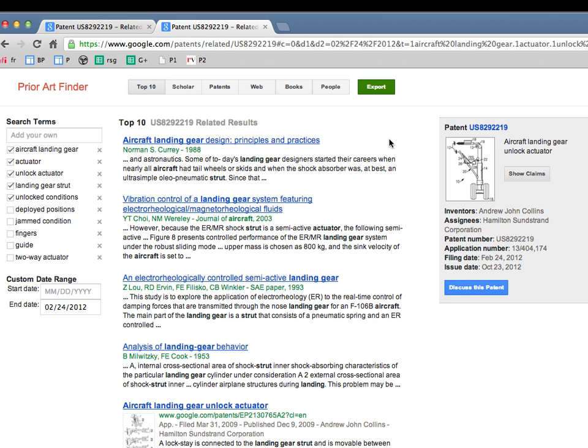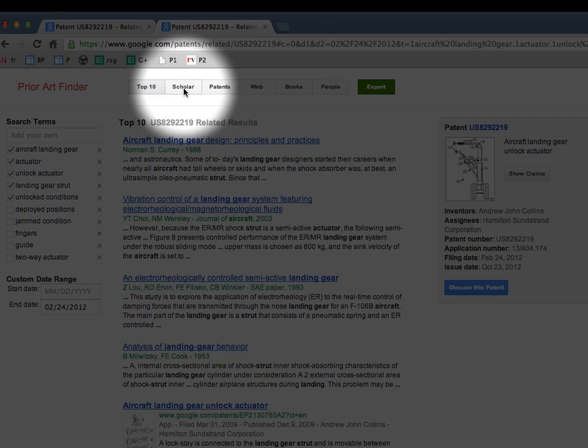On the left, we have 5 terms that Google has determined to be of particular relevance: aircraft landing gear, actuator, unlock actuator, landing gear strut, and unlocked conditions. These terms have already been fed into Google for searches throughout millions of patents, books, journal articles, and web pages, and the results are already available in these tabs at the top of the screen.